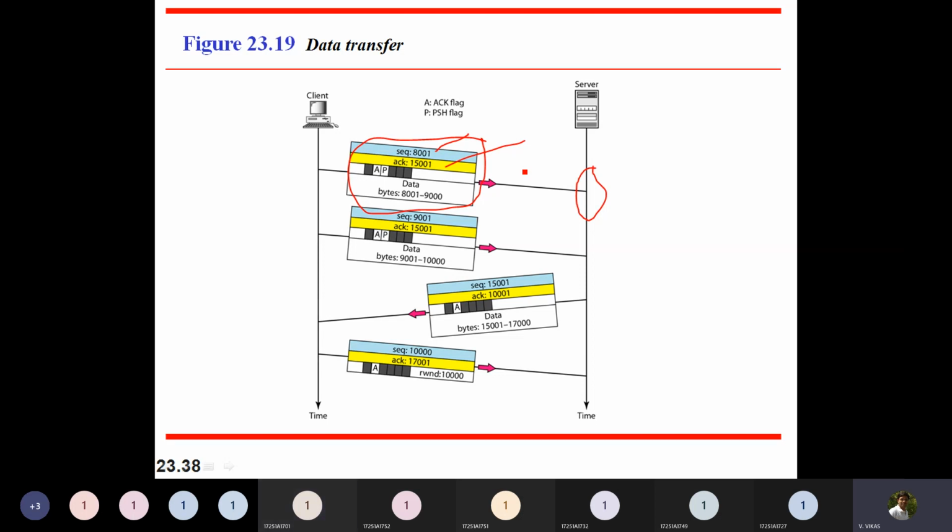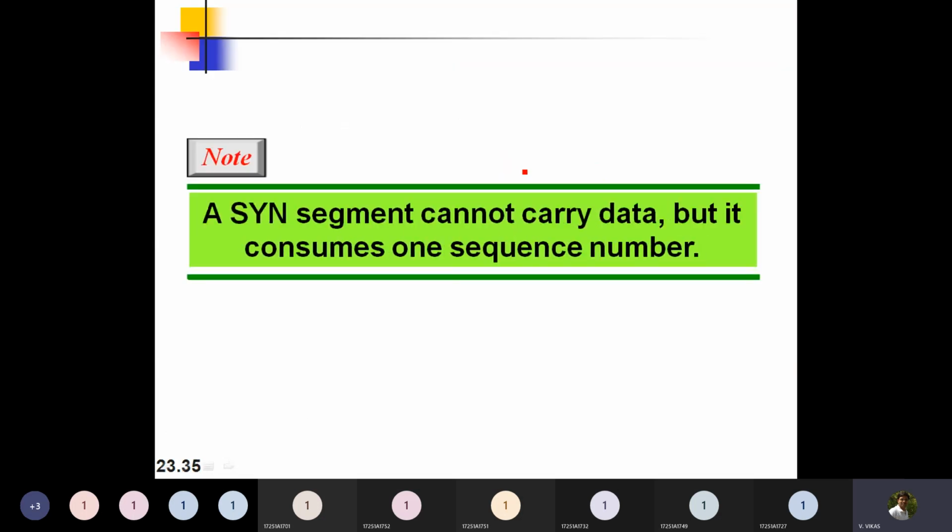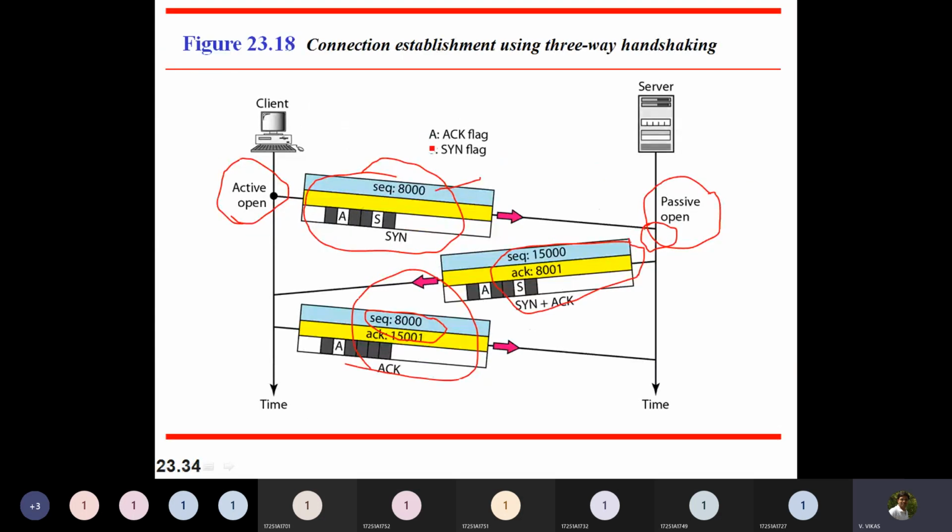Also, previously, since this is a synchronous message, the SYN flag will be set here. This acknowledgement value will be 0 anyway. Only S will be set, S will be 1. In this case, A will be 1, S will be 1, and in this case only A will be 1.